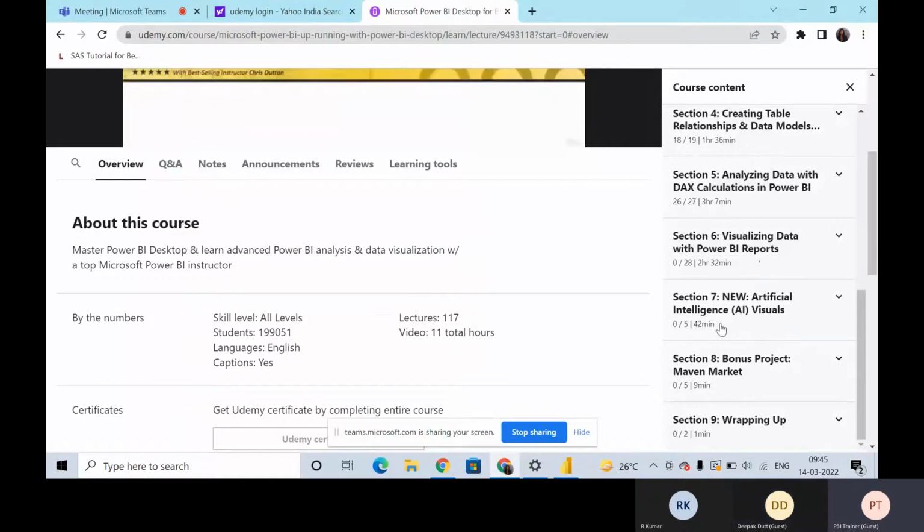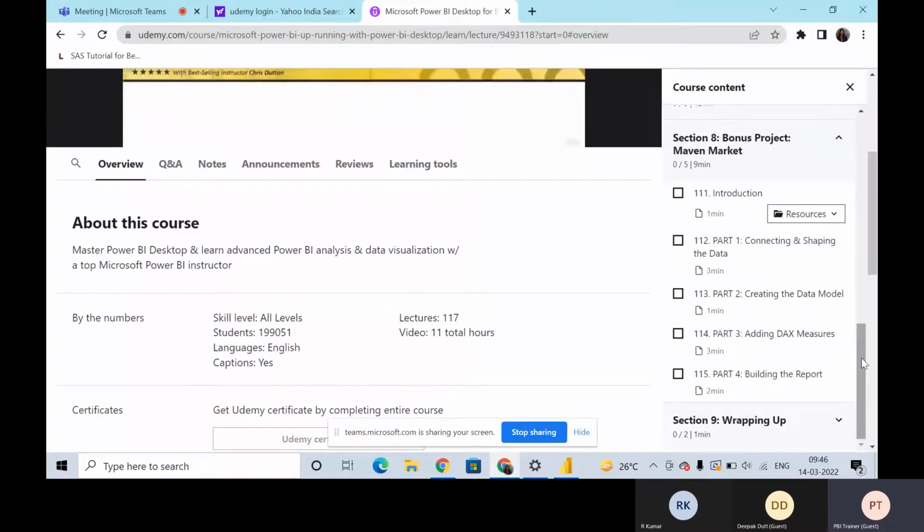But I think this is not required right now, and that's it. They have given some project also. So if you want, we can see this project we can give, or give the training on, or if you have something else we can look at that. They have given resources also, and how to work on it: connecting and shaping data, creating a data model, adding DAX measures, and building the reports.